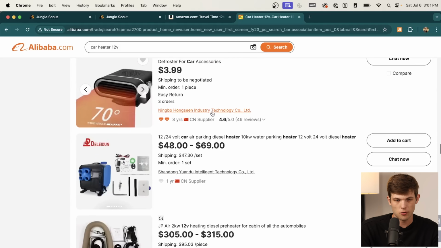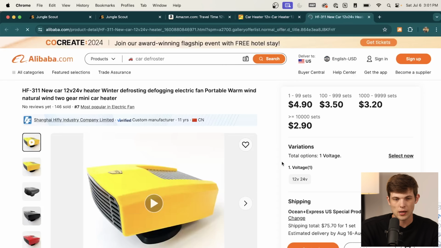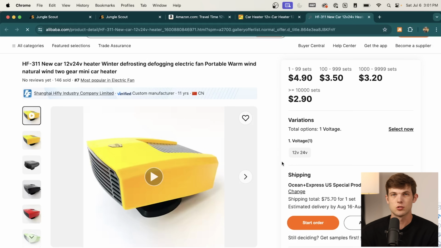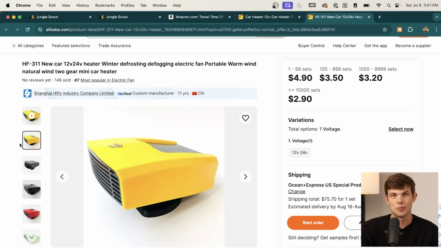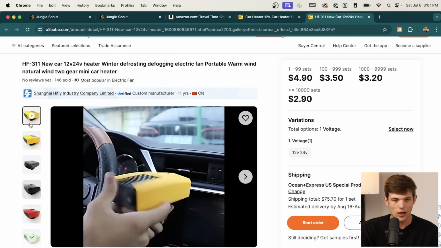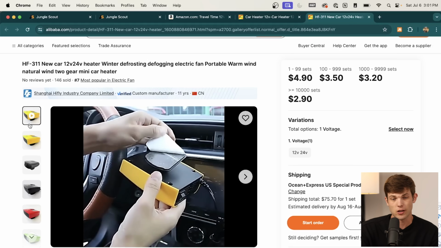So you have to go through and find all these different products. Let's say that this one looks pretty similar. Now what we're going to do is order a sample of this. We're going to have to try it out ourselves, because you don't want to sell junk products. You're going to have a very short-lived Amazon selling career if you sell junky products that don't work. You need to verify with the manufacturer that this works.